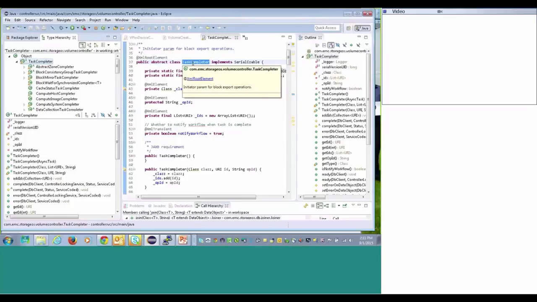Otherwise, I'm going to drive into the execution because I want to show you all the way down into the Vmax code and the Vplex code, just so you get a feel for how we can go through the driver code. All right. So we've been through.